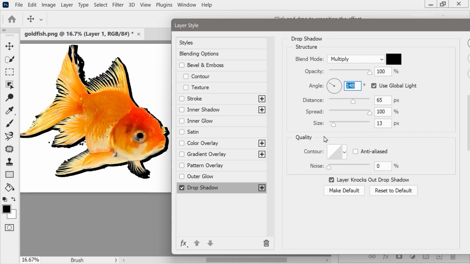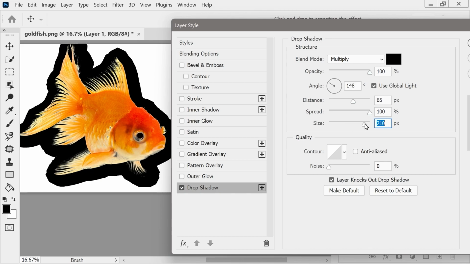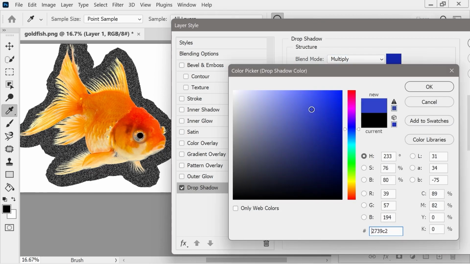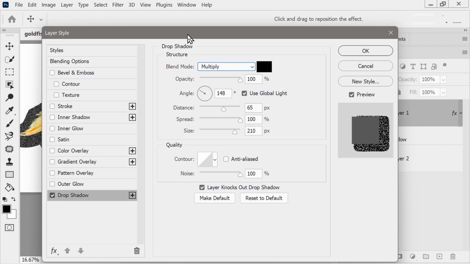So they're the sort of most useful things to do. And then you could make the size bigger and also increase the noise. So you can see you can get that grainy effect. Finally, you could also change the color here to whatever you want on the color. That's how you might do drop shadow.